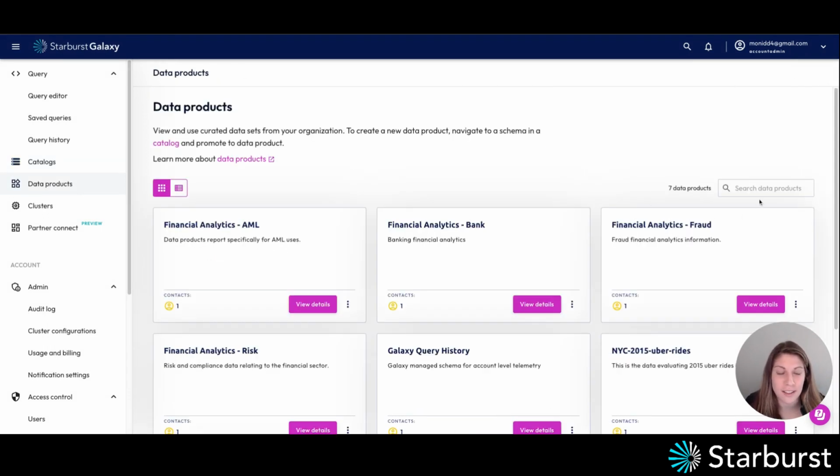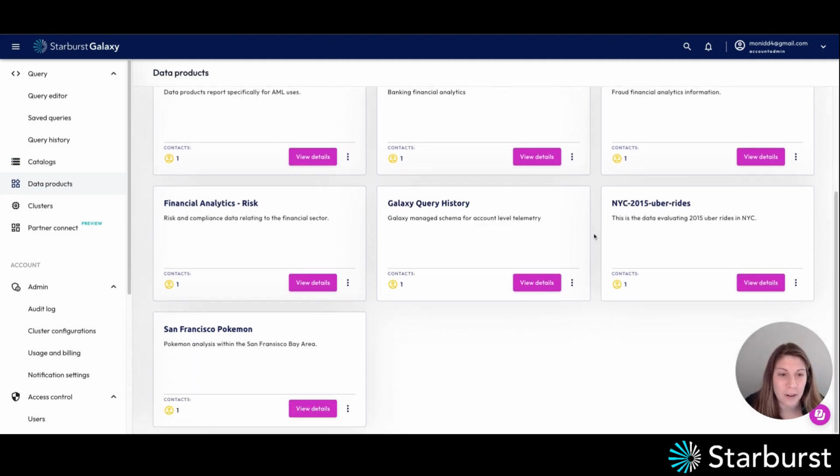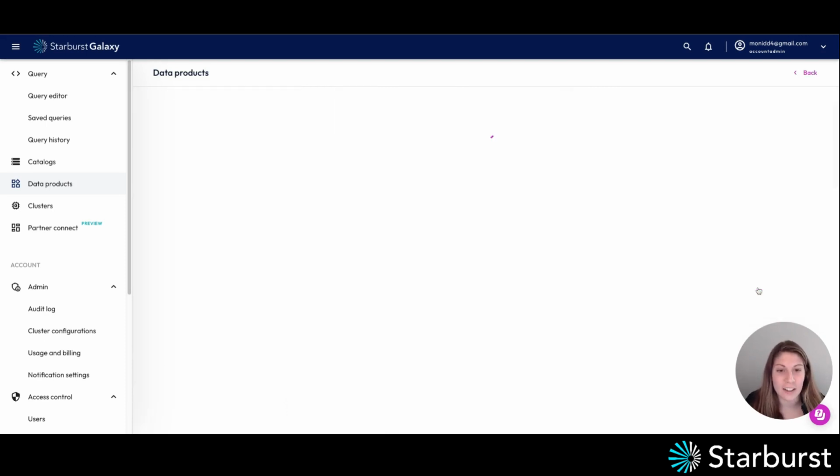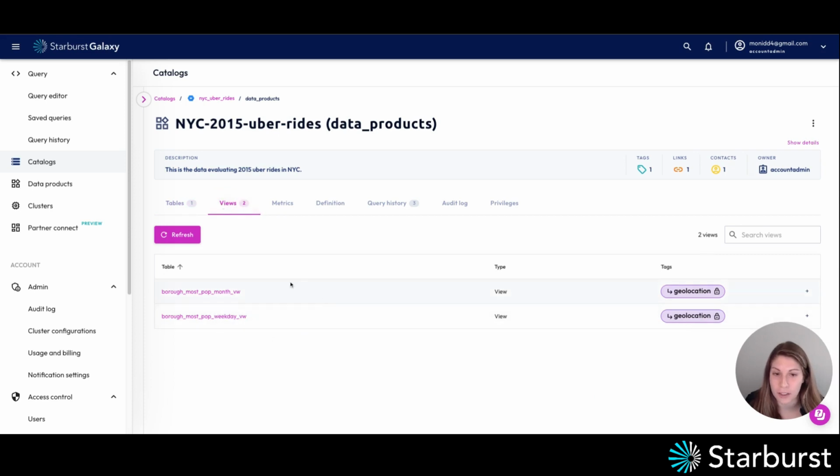And so now you can see the six data products has become seven. And I now have my NYC Uber Rides data available to me. If I want to go into this data, I can then look more into it. So I can click on the schema information. And what I want to do is add the proper access control around these two views.